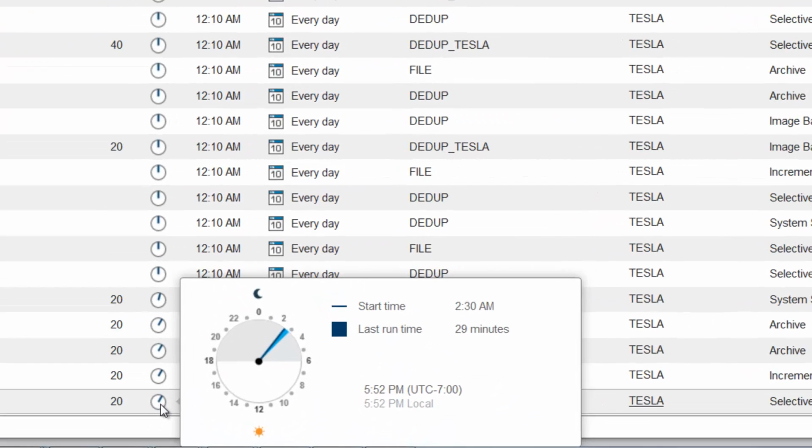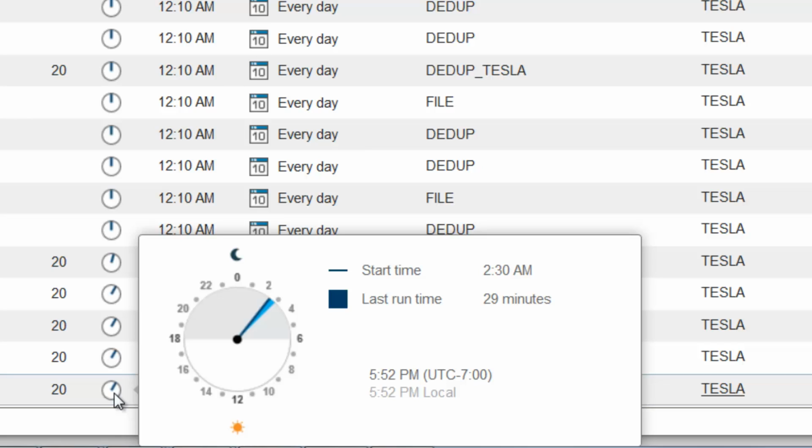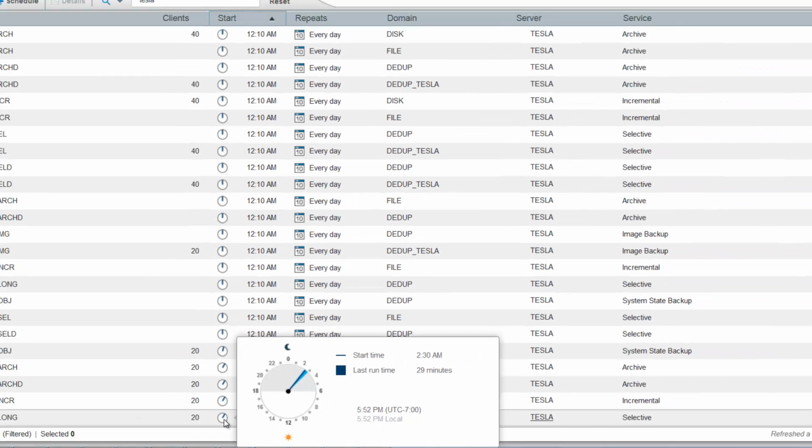If you hover over the clock, you'll see the new 24-hour clock that includes the start time for the schedule, as well as the last run time for these clients.